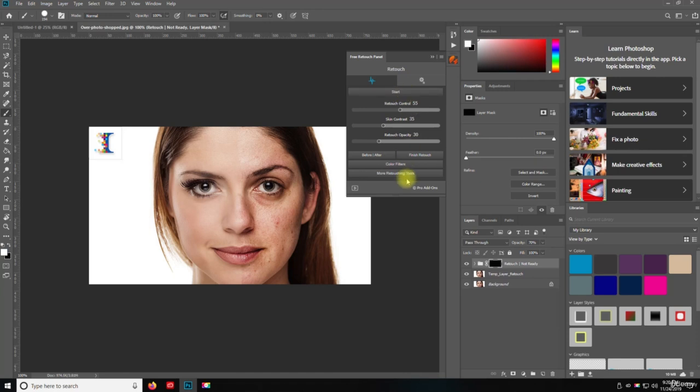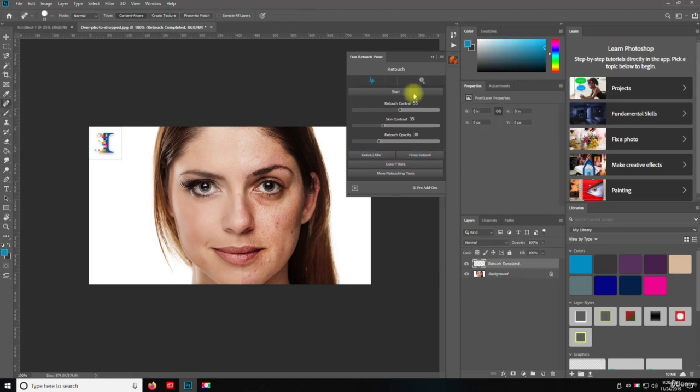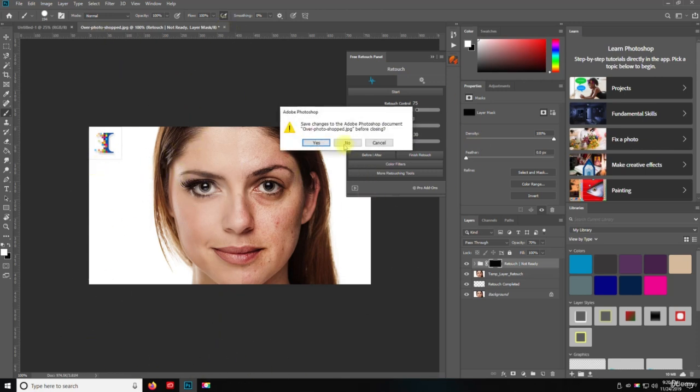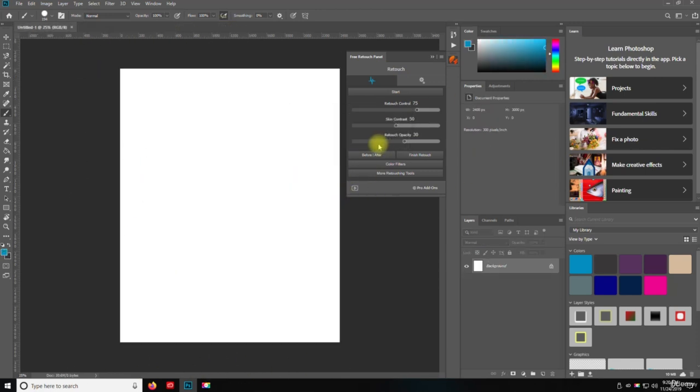So you can adjust this, and I'll hit start, and there you go. Okay, so I'm gonna close that out. So that's how you use the free Retouch panel.